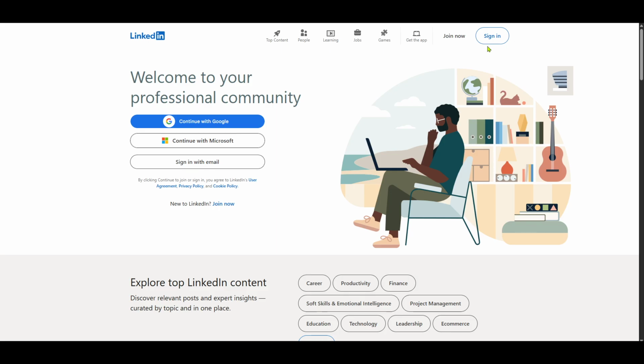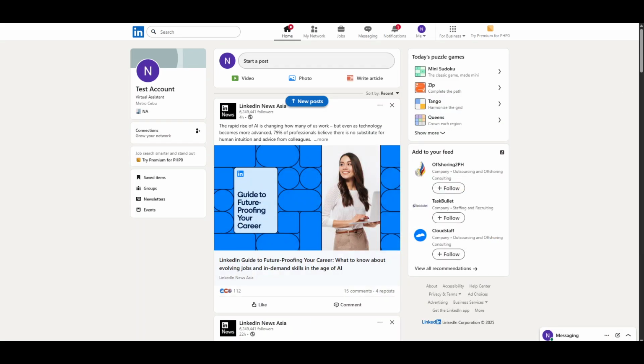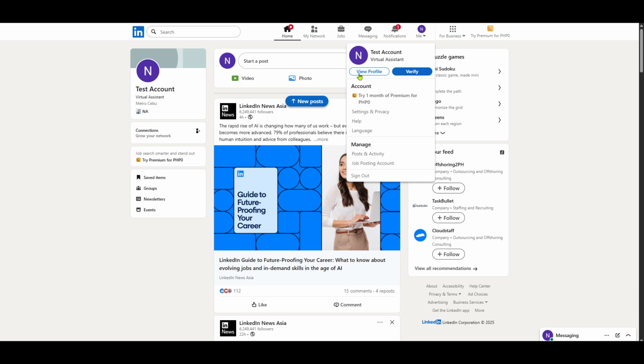From here, locate your profile thumbnail or picture, which is typically at the top of your screen, and click on it. This will take you directly to your personal LinkedIn profile. Once you're on your profile page, the next step is to view your profile in more detail. You should see an option to View Profile. Click on this to enter your profile editing space.